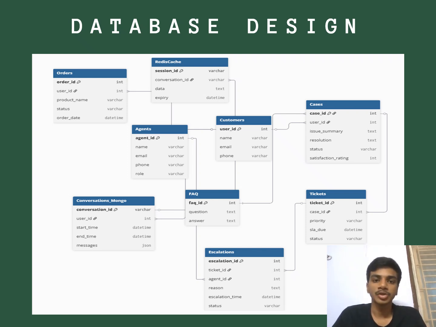The case table and ticket table store issues, summaries, resolution status, and customer satisfaction rating. If a case needs tracking, it generates a ticket with priority, due date, and current status. Escalation table: if an issue needs human intervention, the escalation table records which ticket was escalated, the agent assigned, the reason, and the escalation time. The agent table stores details about support agents, including contact information and role. The FAQ table stores frequently asked questions and their answers, allowing the chatbot to provide quick responses for common issues.